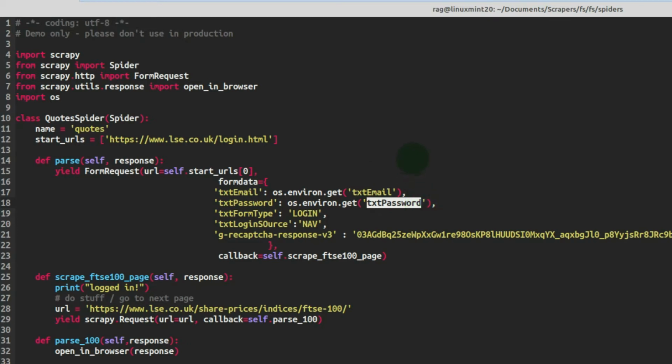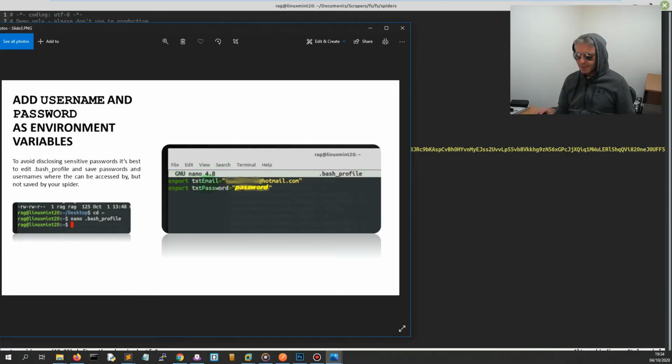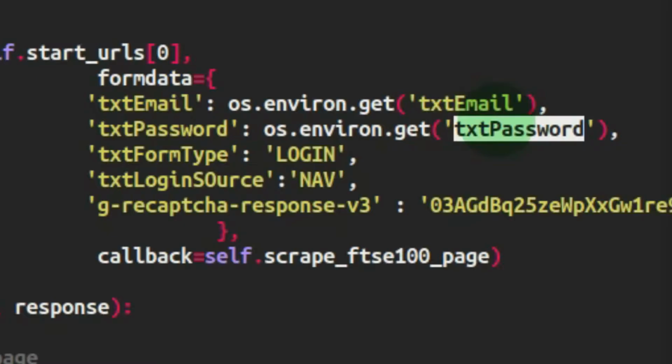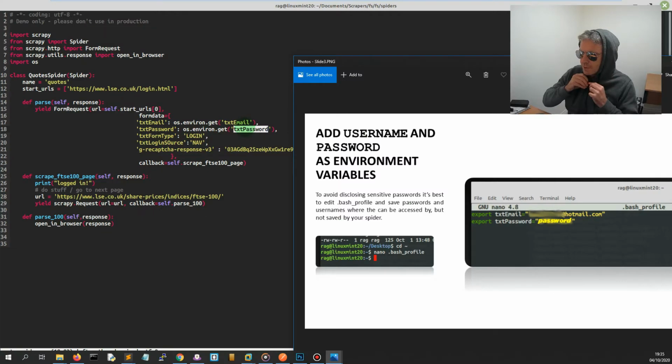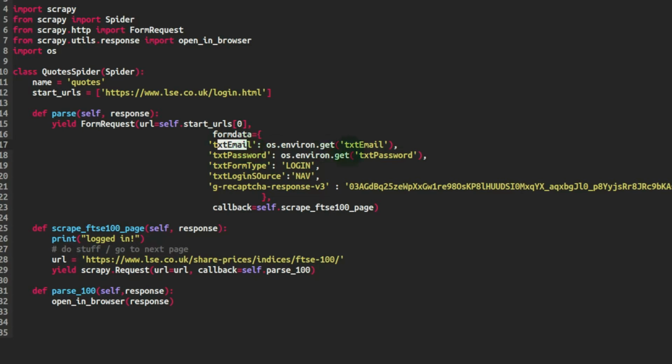So if you remember, I did export txt_email equals, export txt_password equals. So txt_email and txt_password, that's what they're saved as in the bash profile, and that's where I'm actually using them within the form request. It's just a coincidence, or I've just kept the name the same. So the key here, so that's the key and that's the value, the key name is the same.